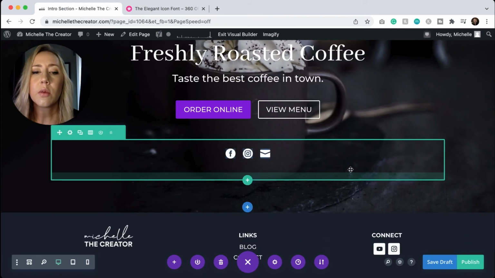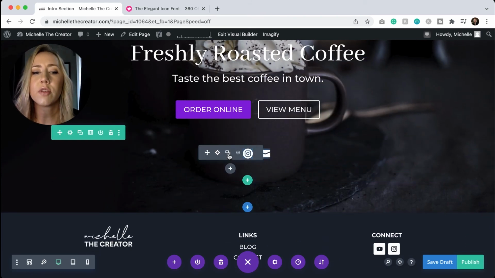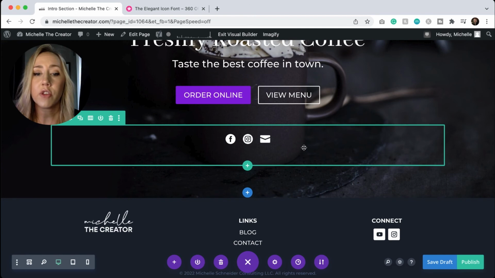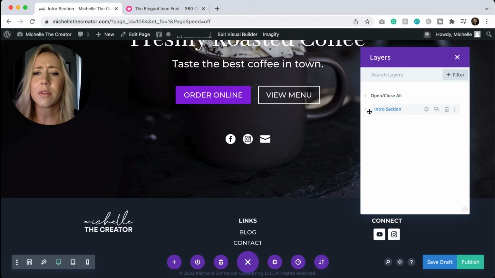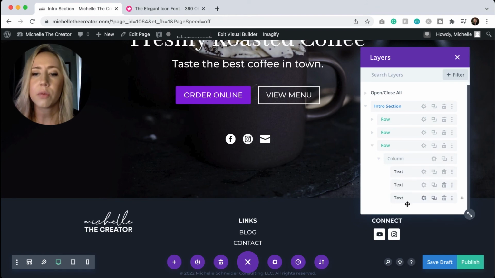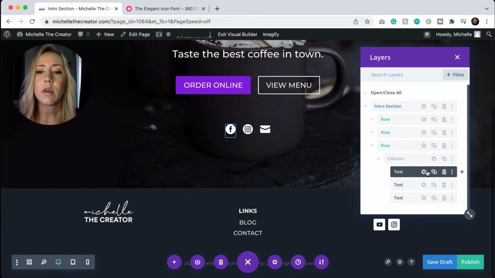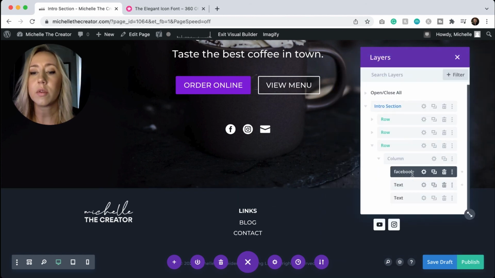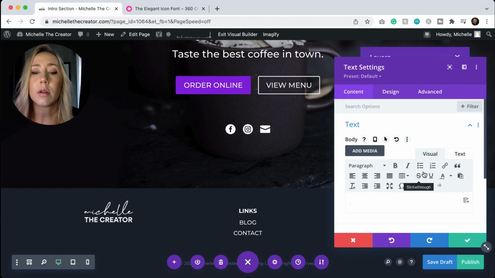One thing I will say is that when you're stacking things side by side, accessing the different module options can get a little tricky because everything's kind of just stacking on top of one another. So I do encourage you to always use your layers palette if you can. So in this intro section, I know that this bottom row here has our three different text icons. We could always label them to make it easier. I could name it Facebook, and we could save it. And that way, in the future, when we come back to this, we can always access our setting options right here in our layers palette. So that makes things a lot easier when you're designing.